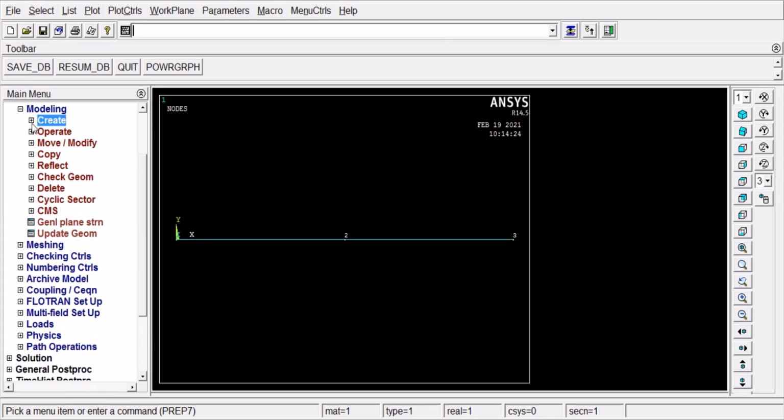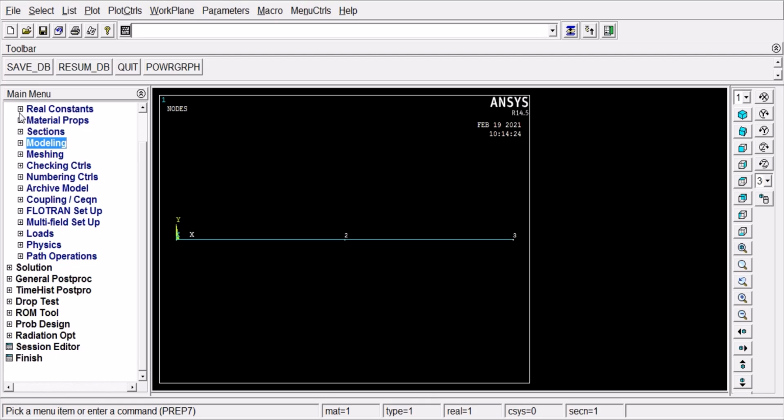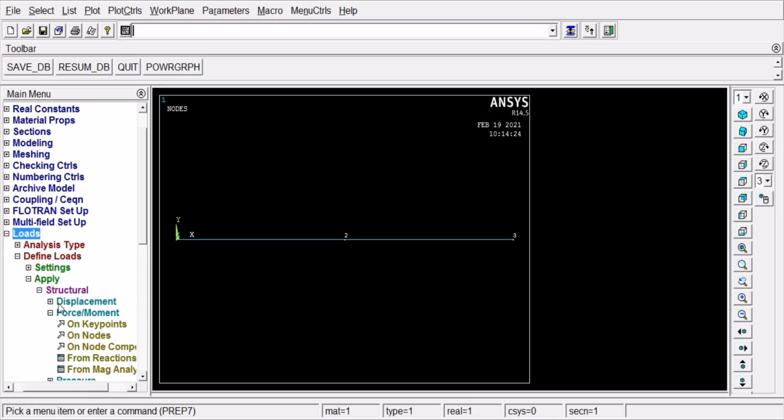Now I have created my geometry. Is meshing required for this? No, it is already in terms of nodes and elements. So now I will not do any meshing steps here. Directly I will go to the load, I will apply the load.